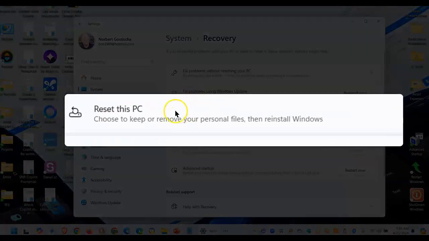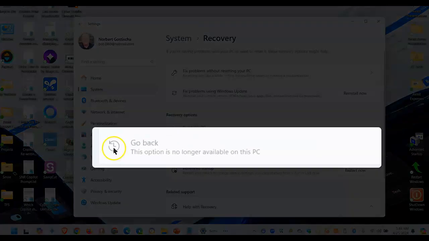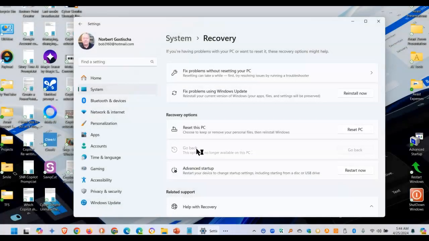The next item is Reset your PC. Choose to keep or remove your personal files, then reinstall Windows. You'll notice that the Go Back feature on my system is currently disabled. That's because I'm using an Insider preview build, so I can't just go back.